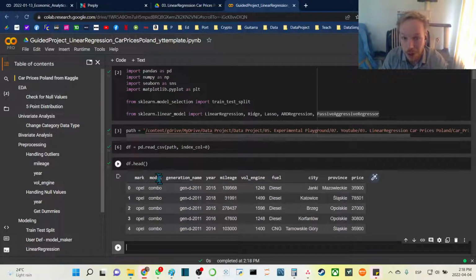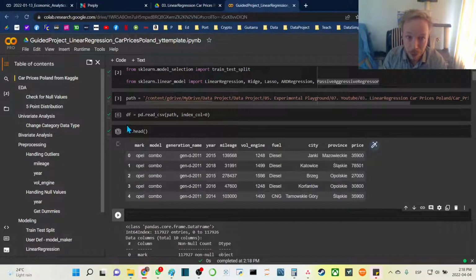If we wanted to, we could put any columns as the index, but it doesn't really make sense to use other ones for that. So we'll do our df.head and take a look at our data. So we have mark, model, generation, year, mileage, vol engine, fuel, city, province, and price.